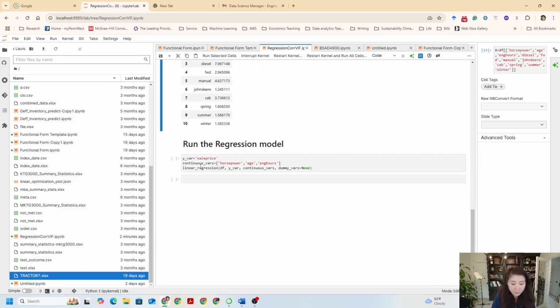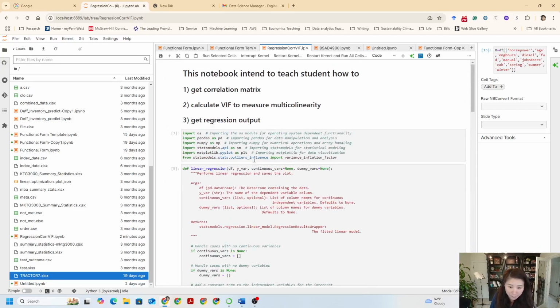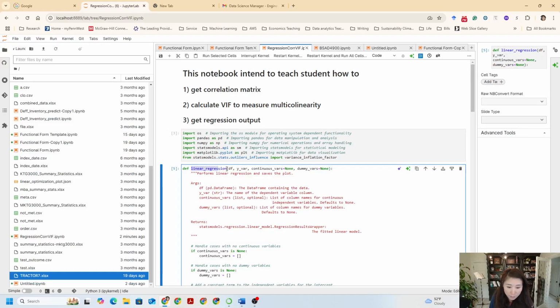Run the regression model. Okay, so when we look at this run the regression model, this is the function I defined. Let me go back here. We're going to use this function one more time. When we're using this function, we need to tell the function what the value for df is, what the value for y is, the continuous variable, and the dummy variable.